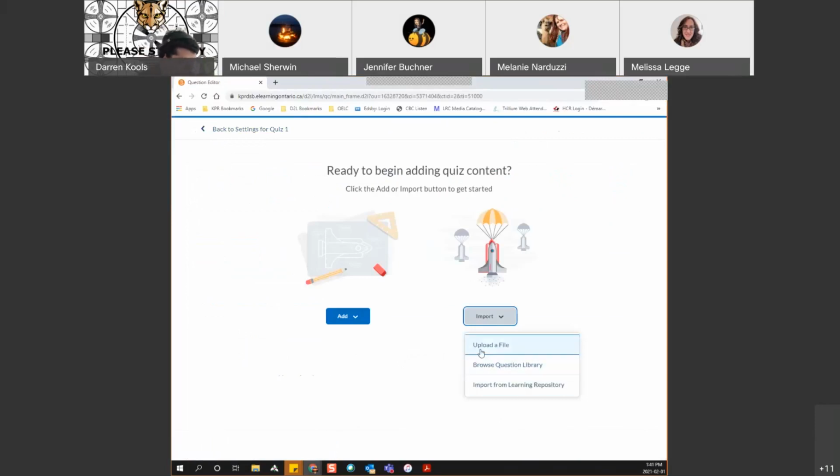If you have a CSV file that has, this would be like multiple choice and things, questions, you can upload that as well. It is possible to import from the learning repository. Not many people use this, and I find the learning repository to be really clunky. For quizzes, it's okay, but if you want a group of area or an area where you have a bulk of questions, I would highly recommend using the question library.